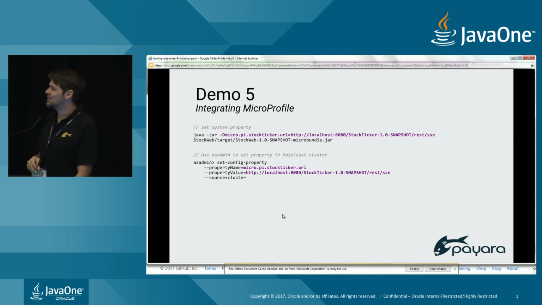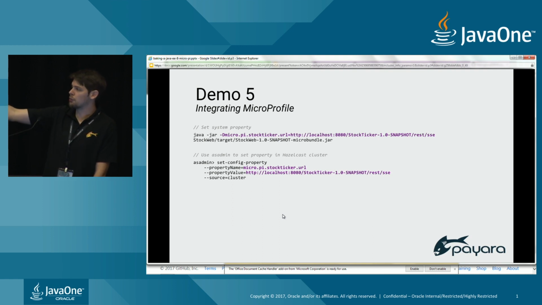Which works beautifully if I had a demo. But there's also another option that we've added for Payara Server. Obviously, those of you that are familiar with Glassfish, if you haven't used Payara Server yet, you should definitely check it out. We've added a few extra asadmin commands to set and get config properties. The reason why I wanted to demonstrate this one here is that the property name and property value are quite clear, but then I've added the source of cluster.